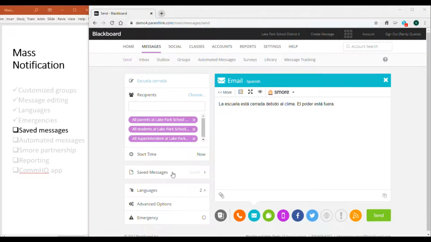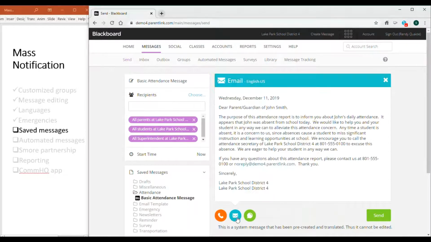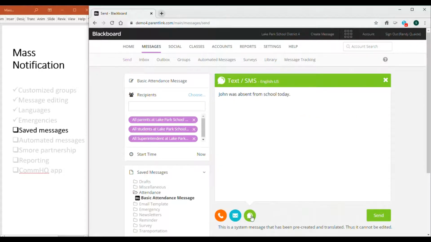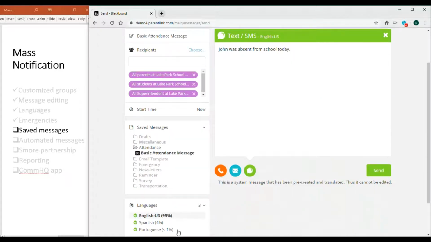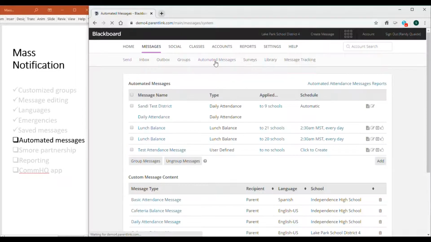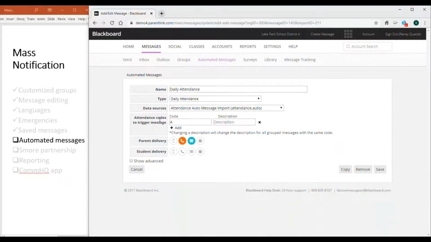Saved messages allows you to use pre-drafted notifications. A saved message will store the content, the modalities chosen, and the languages selected. Along with saved messages, we also have automated messaging. You can have automated messages for things like lunch balances or attendance. You also get to set the parameters that trigger the message, as well as how that message is delivered.